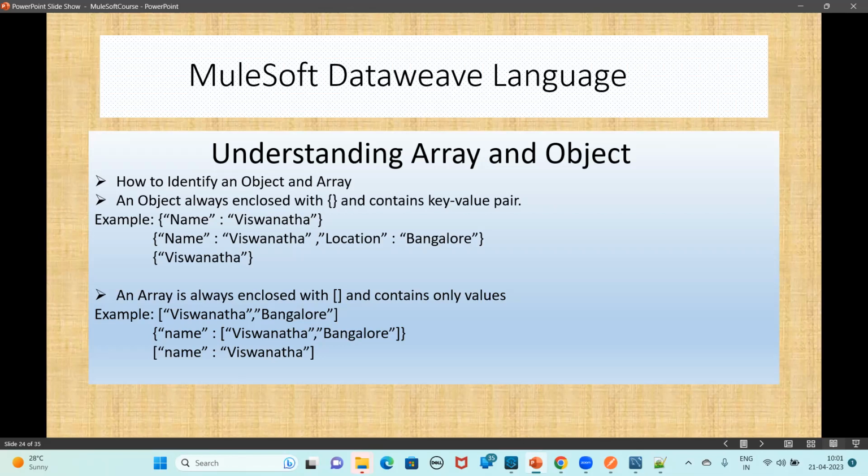What is an array? I told you, right? It is always enclosed within square brackets and contains only values. How does it look? Let's say this one: value 1, comma, value 2. So this is how it looks, right?